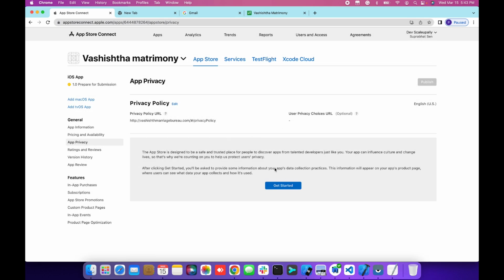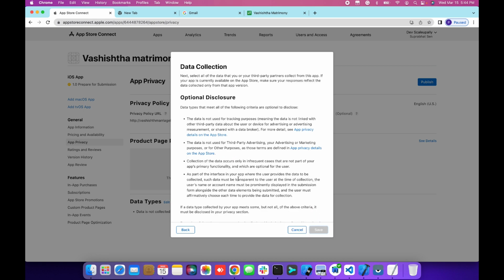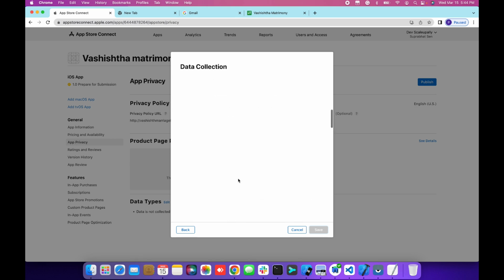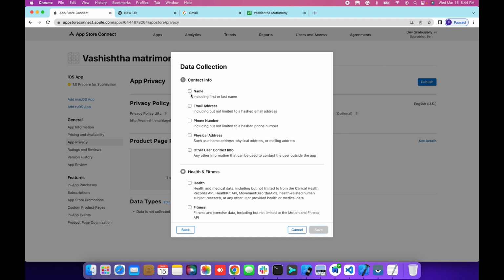And guys, also if your app collects any user data, you will need to provide a brief description of the data collected and how it is used. This is known as the data collection information. And guys, my app is using data, so I'm gonna select yes, we are collecting data for this app, and click on next.